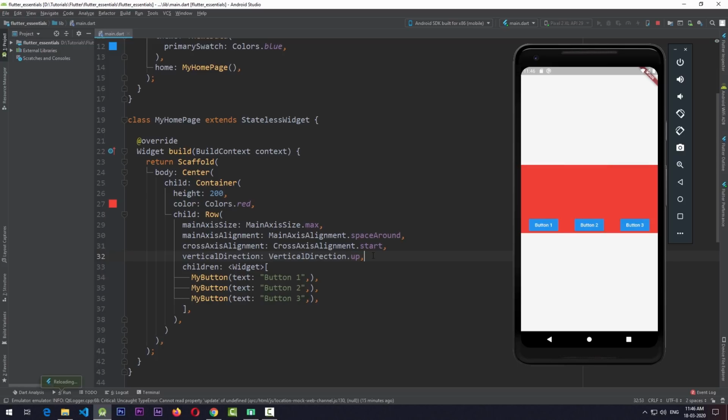And now if I save the app, all the views move downwards. So when I set the verticalDirection to up, the start now moves to the bottom because the row is now pointing from bottom to top. And when we set the verticalDirection to down and save the app, the crossAxisAlignment start makes the views move to the top because now the row is pointing from top to bottom.